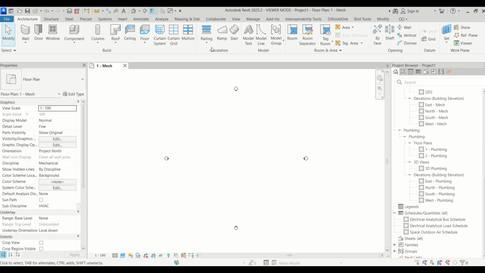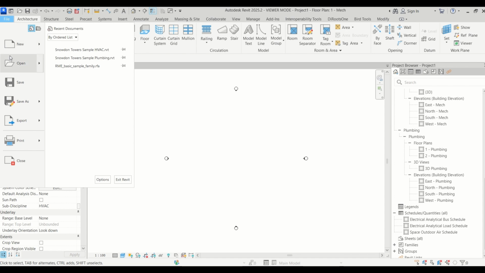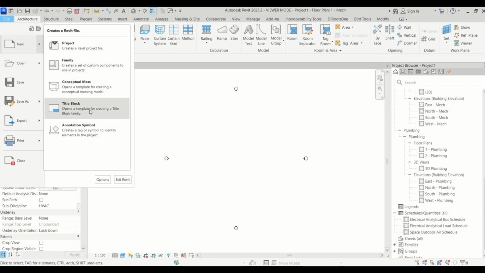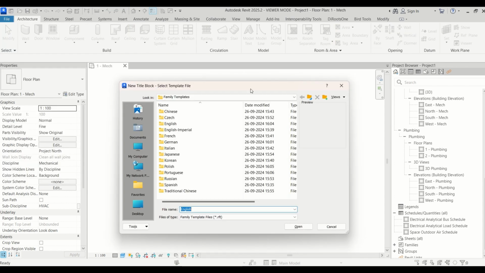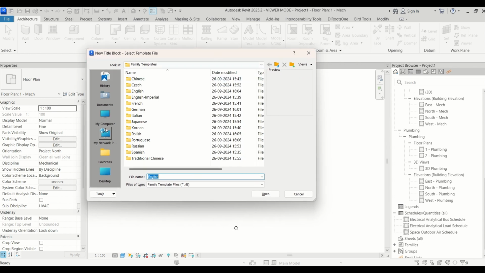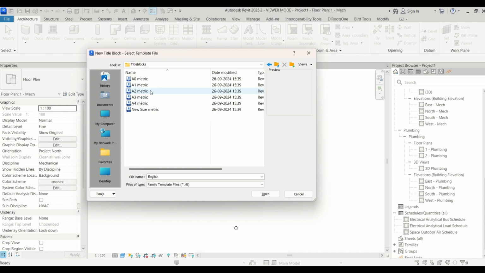So in the first place, to create a new title block family, we need to click on the File option right here, click on New, then click on Title block, and this kind of folder structure will be opened. Definitely you have to go to your folder for the Revit title block family template. For that, I'll click on the English folder and then go to the title block folder, and inside that I can see different Revit family title block templates right here.